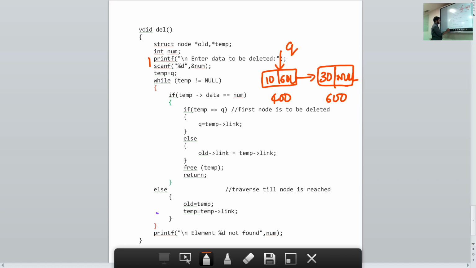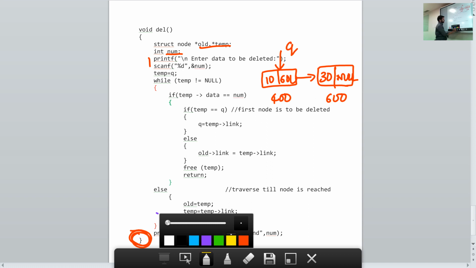Now, whenever we exit this function, all the temporary pointers will be deleted. So when we exit, assume that we have exited this function and we have called the delete function for a second time from our main function. So when we call it for the second time, again these are the pointers, this is the variable. Assume that now the user wants to delete the node having the value 10.